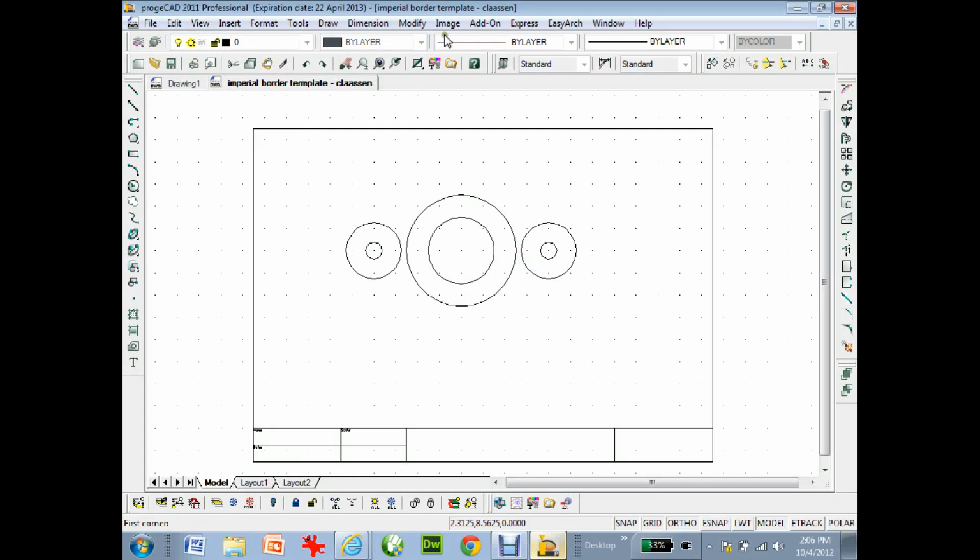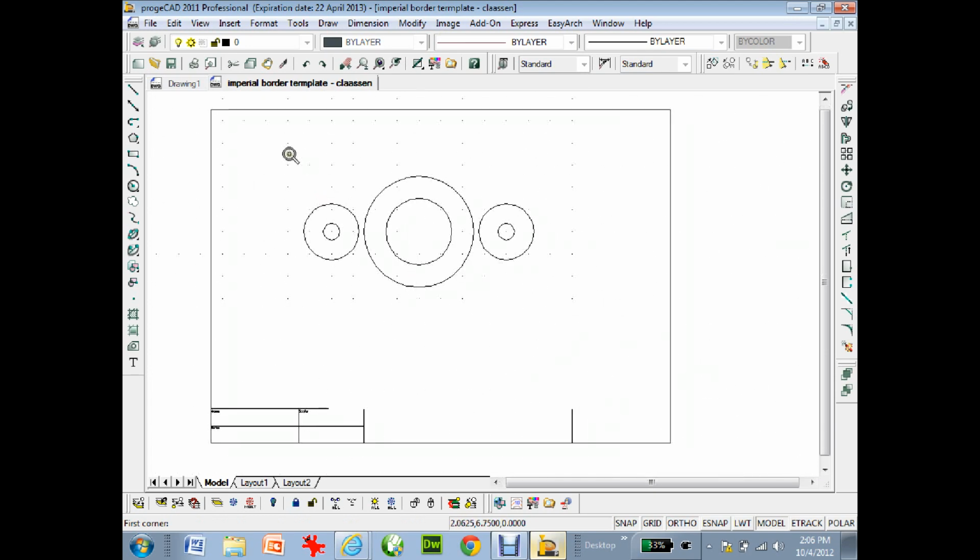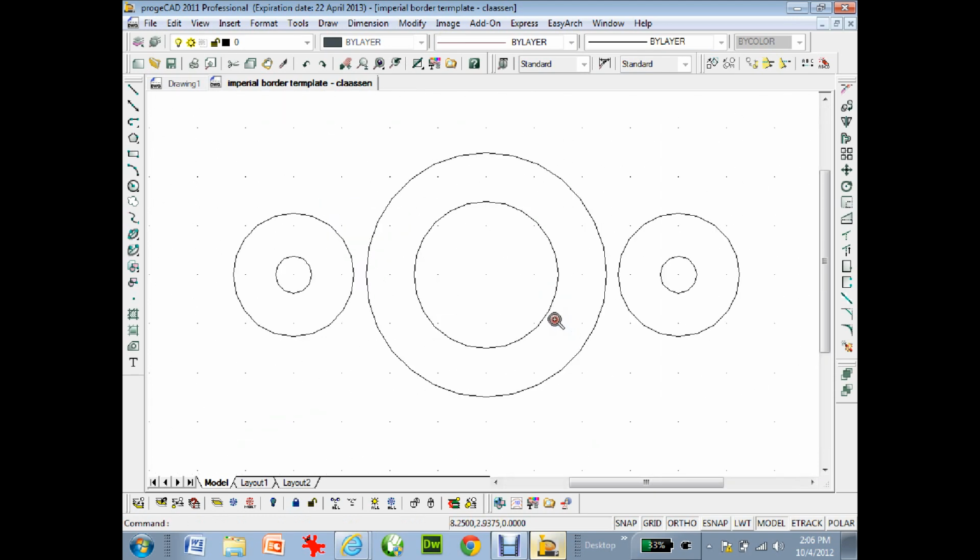Now, zoom, window, and I'm just going to zoom into this. Okay? Now, here's the deal on this one. The trick to this assignment is the line command with the word tan. And tangent means put a line to a circle, but only at one point. It does not cross a circle in 2 points.